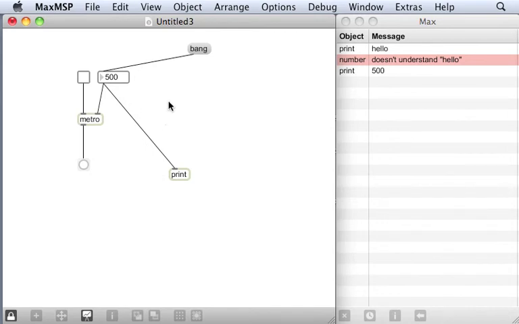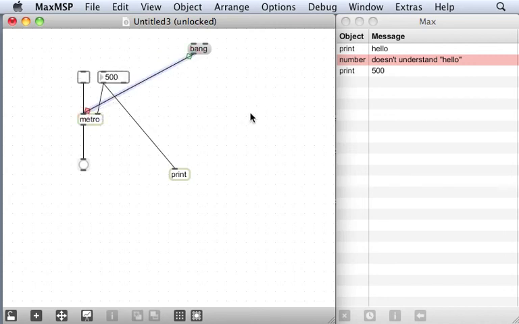I could also, again, reorganize things a bit, take the bang message and move that. So I'm now sending bang to the inlet of Metro. Okay, so what bang means is do what you do, and in the case of the Metro, that means to start playing. Now, how can I stop it?